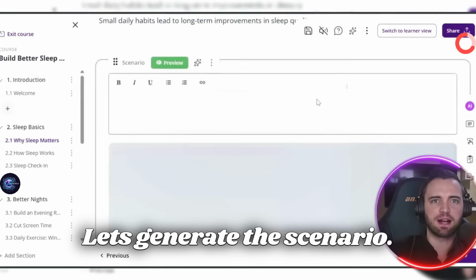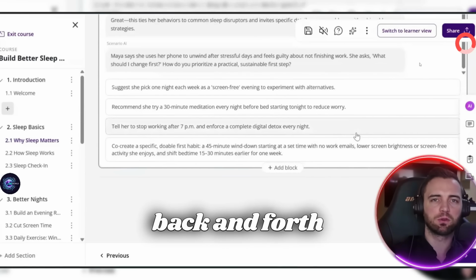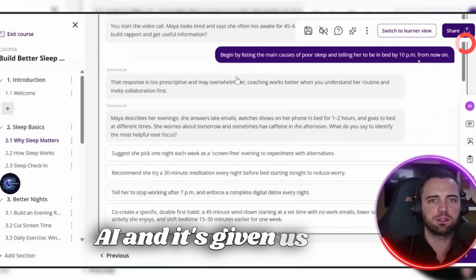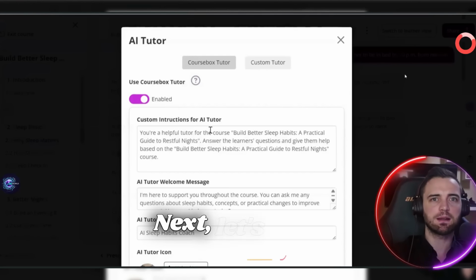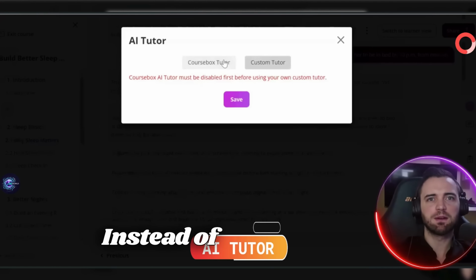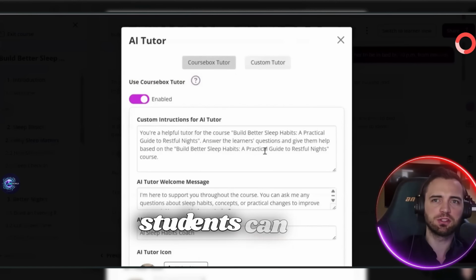Let's generate the scenario. So here you can see we are going back and forth with this scenario AI, and it's given us really consistent and helpful results. Next, let's turn on the AI tutor. Instead of having to sift through heaps of lessons, students can just ask a question.